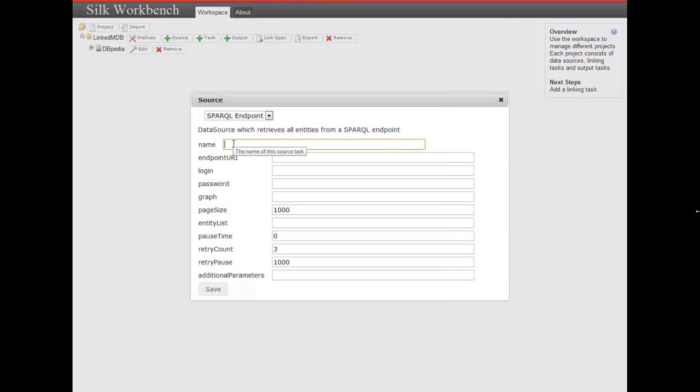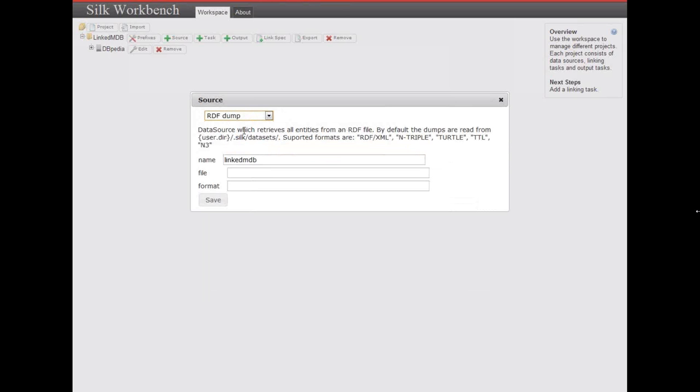As you can see, we now defined our first data source, and we will now go on defining the second data source exactly the same way as we did for the first one. So again, we define a local dump of where this linked MDB is actually located in our local file system. Specify the format and save.